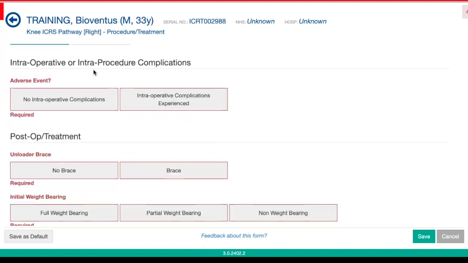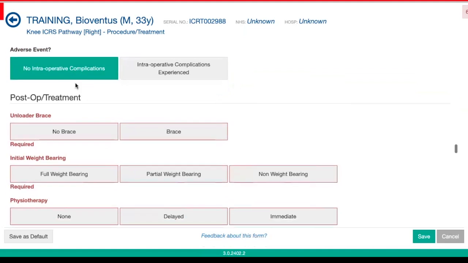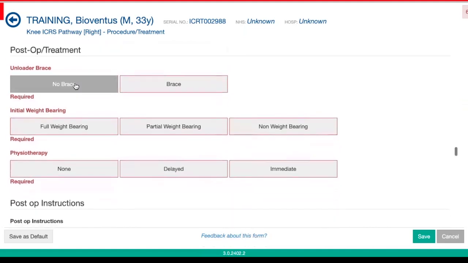And then next, just a couple of questions on complications and post-op treatment. So you can let us know whether there were any complications, and if there were, there are a few more questions for you to answer. But we suspect that the majority or all will have no complications.